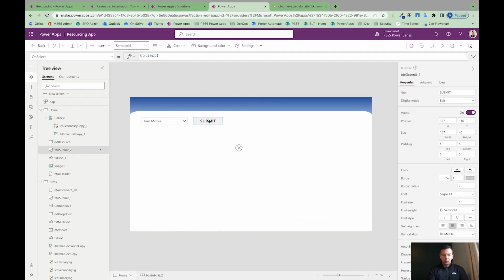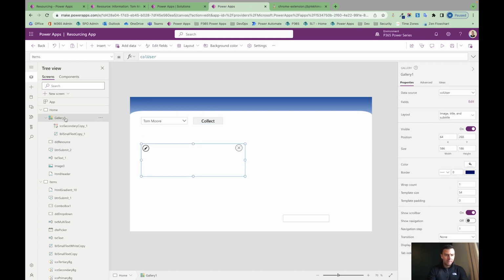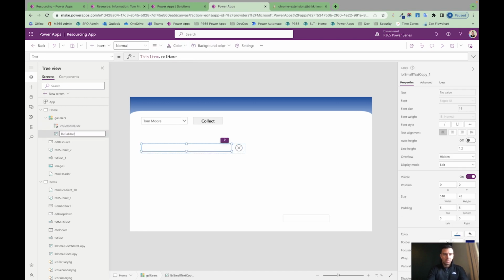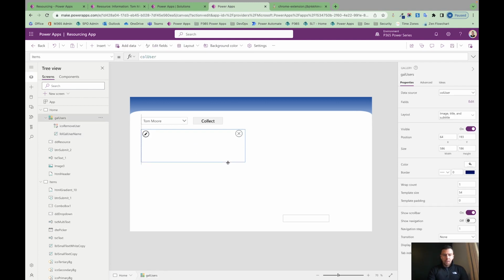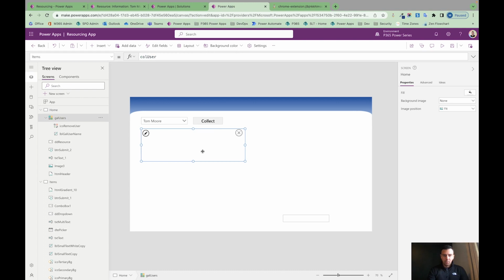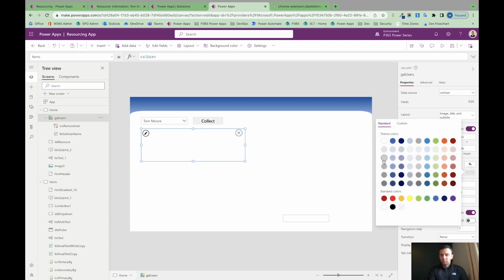Let's just move that up there. We'll do, this can be called collect. Let's just go back and make sure everything's named as we need. We'll do gal users. This will be ICO remove user. This can be label gal user title or name. And we'll bring that up a bit. I'm going to put a border on that just so I can see it. And we'll make it grey because I like grey. That's a bit too light. Let's make it a bit darker.